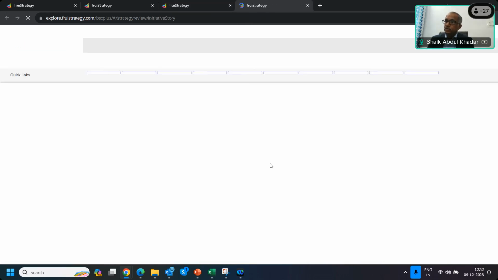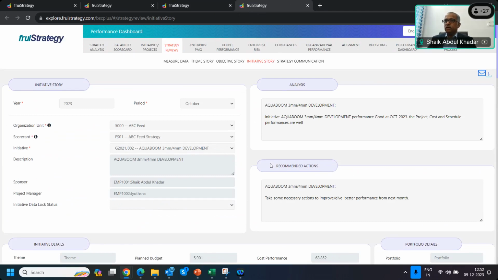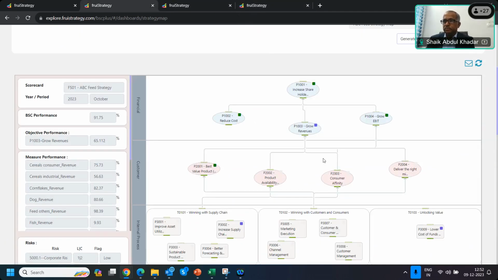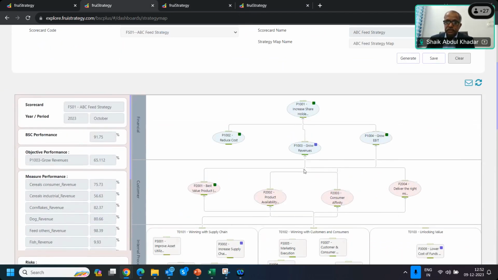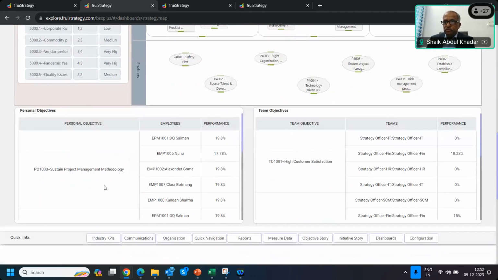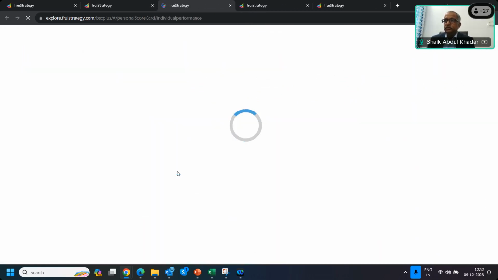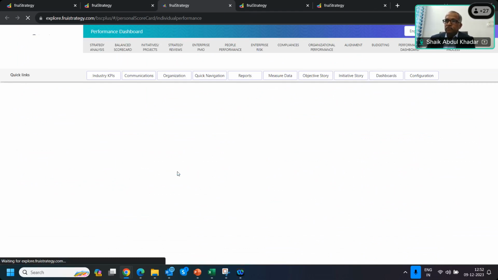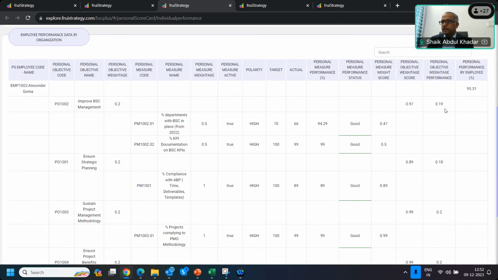So that means you cascade the whole thing all the way into the organization through strategy. That is the beauty of it. The shapes and everything are customizable. Now, if you want to see the performance of an individual, directly click on that person. So you see the individual performance. Likewise, you see this is the individual performance, 95%.